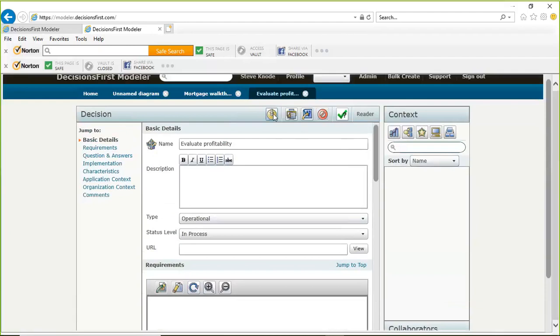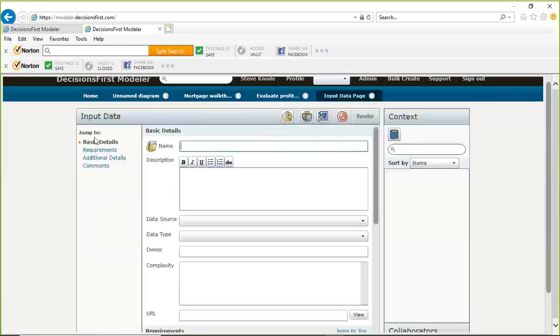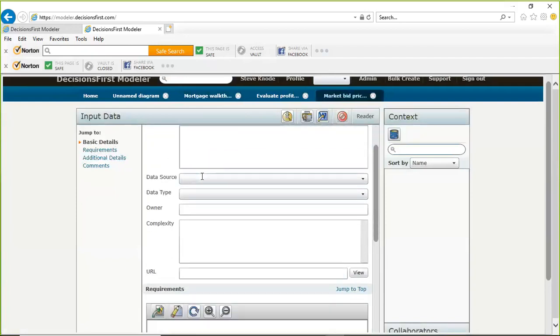Okay? So this is how you would add detail to every icon. Now, they'll be different. If I go back to my diagram here and look at market bid prices and say I want to edit that object, since that is an information item or a data item, it's different. A description, which of course you'd have. Data source, where are you getting this data? Remember, this is structured data primarily. This is not policy. This is not guidance. This is not expertise. This is usually numbers coming out of a spreadsheet or somewhere.